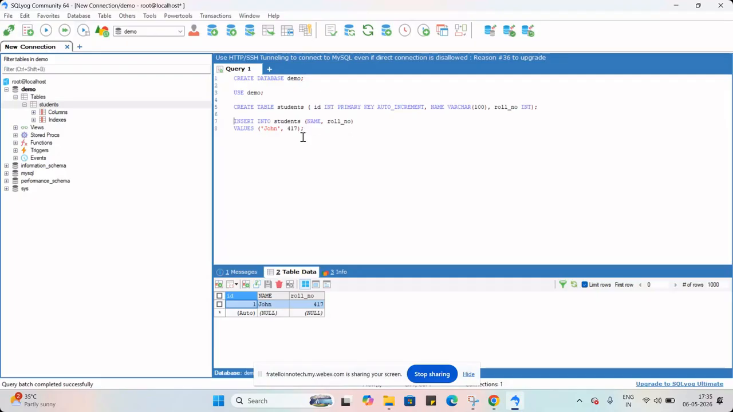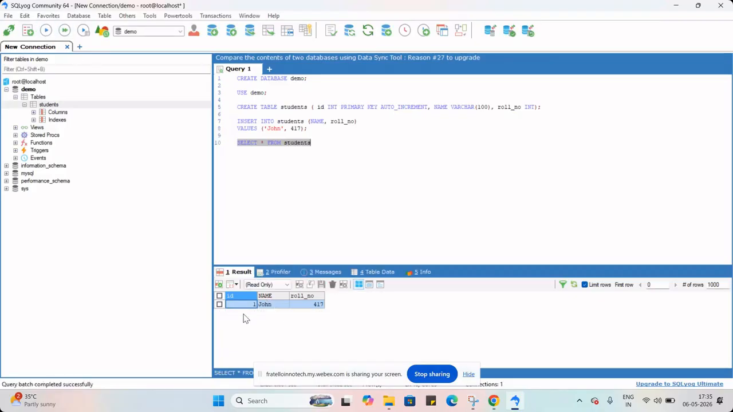Next, we'd like to retrieve the data. To get the inserted data, we should write a query that is select, from students. Our table name is students, so from students I am selecting the data. Just select it and run it. See, our inserted data is successfully shown here.